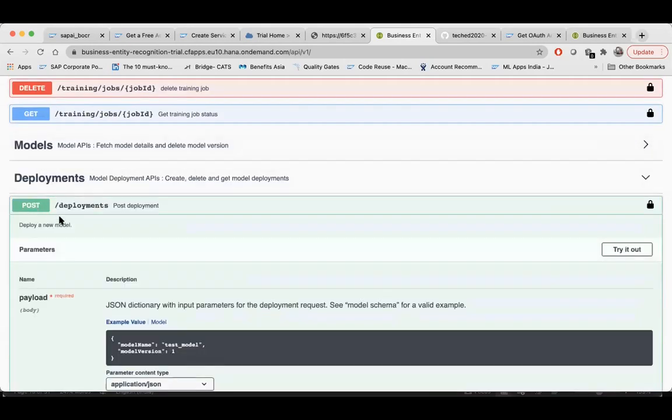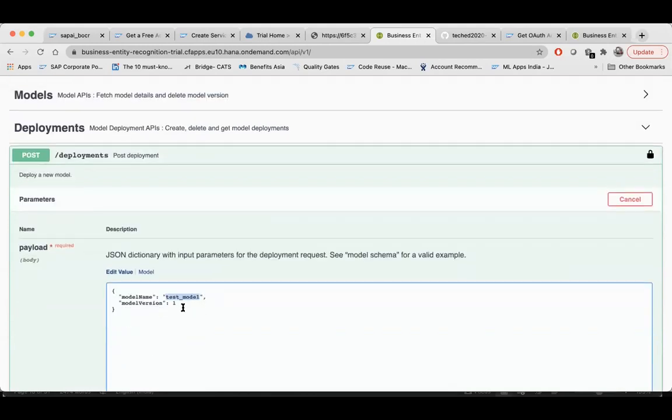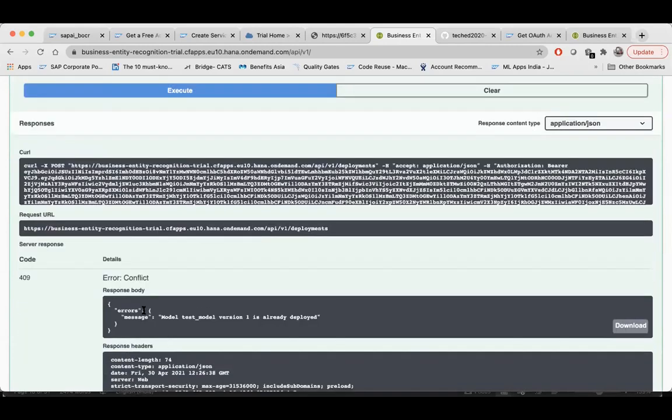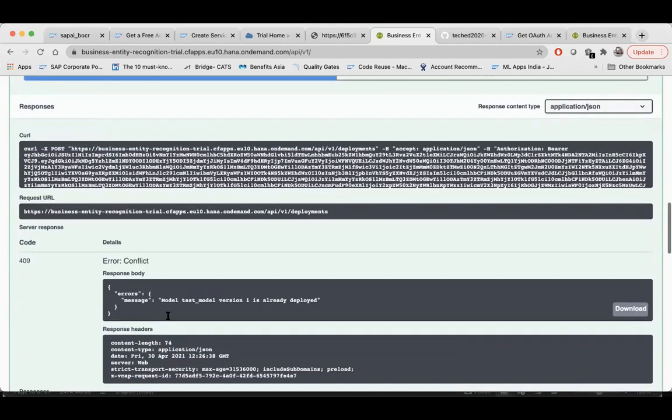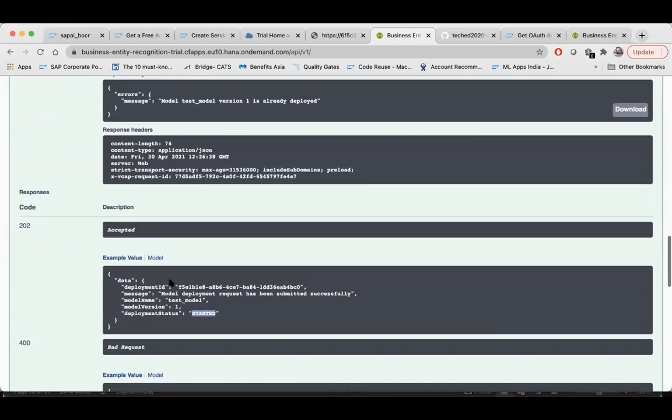What you would have to do is click on post deployment, and give the name of the model, which is test_model, which is my model, and the model version, and click on execute. For me, it is already deployed, but if it is not deployed, you will get a response something like this with the job ID and the deployment status as started. Now you can use this ID to get the deployment status.